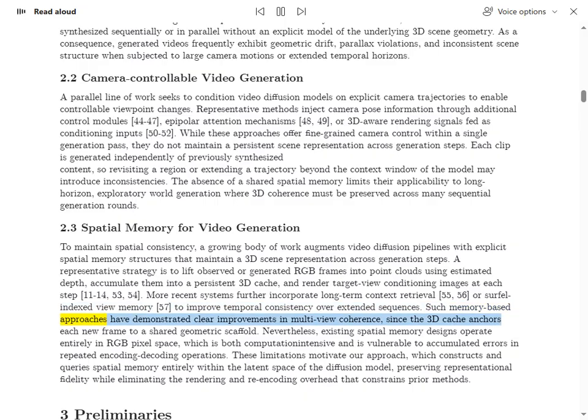Such memory-based approaches have demonstrated clear improvements in multi-view coherence since the 3D cache anchors each new frame to a shared geometric scaffold. Nevertheless, existing spatial memory designs operate entirely in RGB pixel space, which is both computation-intensive and vulnerable to accumulated errors in repeated encoding-decoding operations. These limitations motivate our approach, which constructs and queries spatial memory entirely within the latent space of the diffusion model, preserving representational fidelity while eliminating the rendering and re-encoding overhead that constrains prior methods.